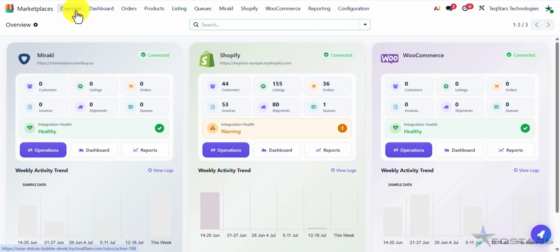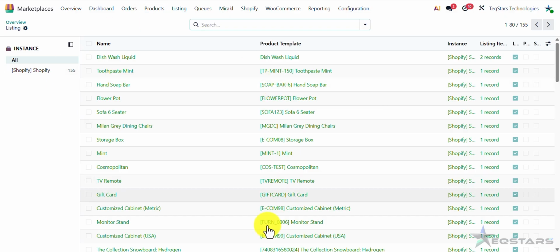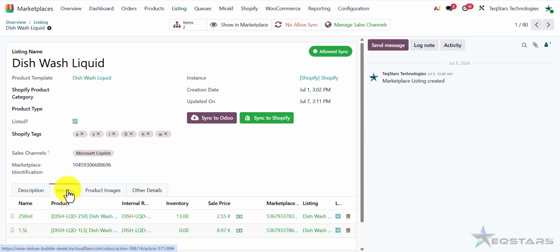For demo, let me open a listing that is already exported to our store. To open a listing, click the Listing Smart button. Here you can see all the listings. Now open any listing that is already exported. Click a listing and open it. To check the inventory, click the Variant tab. Here you can see the inventory for both variants.